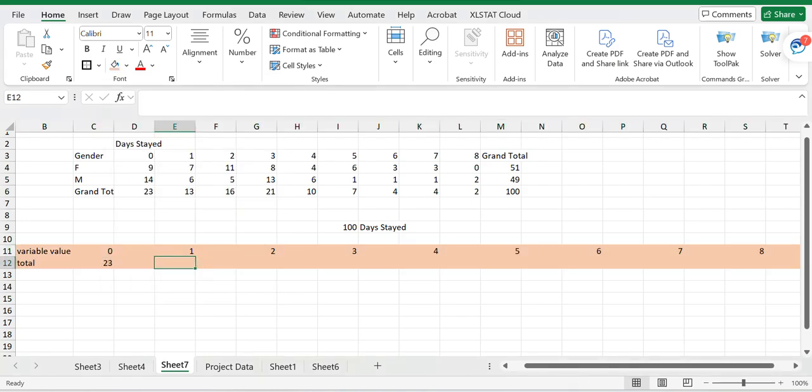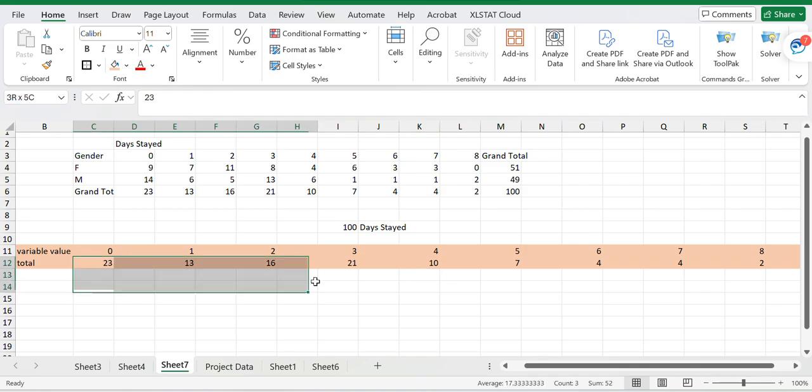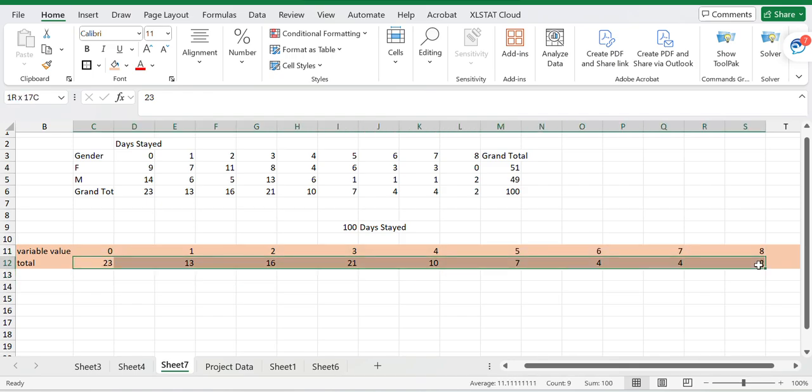So how many for 0? Sorry, for 0, 23; 1, 12; 13; 16. It becomes a little easier because you just need to write down the same values as in the table. 10, 7, 4, 4, and 2. So again, let's check whether we have done it correctly. If I select all of these values, it should total to 100. Yes, they total to 100.